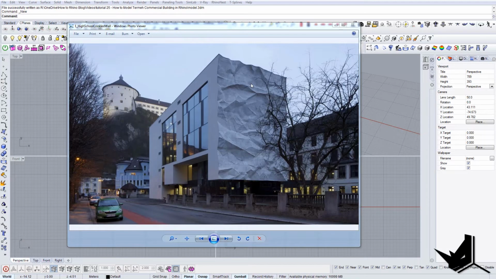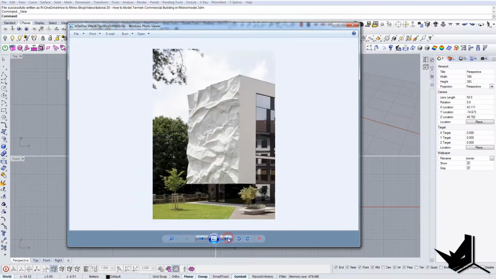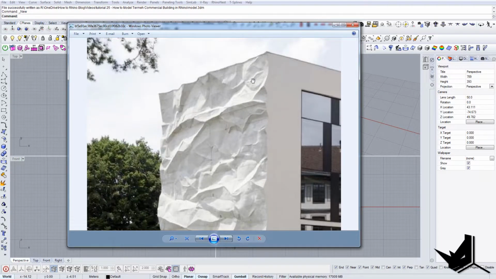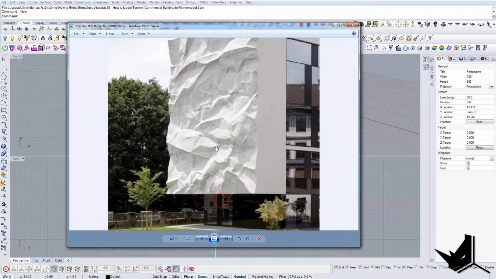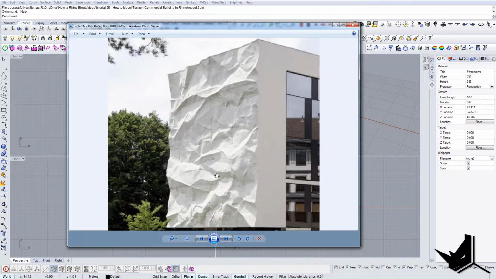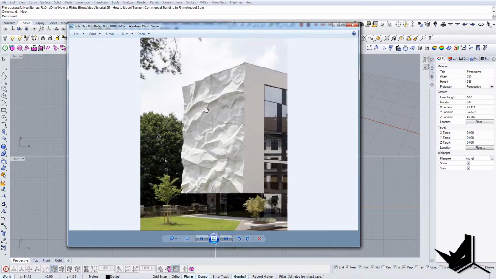Alright, so in this tutorial we're going to do something a little bit different. I actually saw this effect on this wall. It's some building that has this crinkled facade wall. So I just thought it would be interesting to show you how you can model this kind of effect. And it's very easy because we'll use some external software. I just wanted to show you the technique.